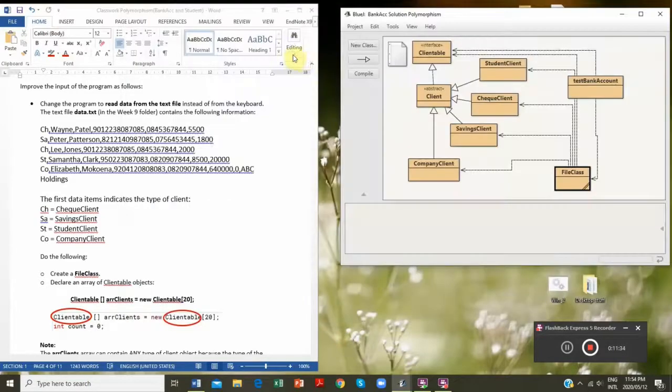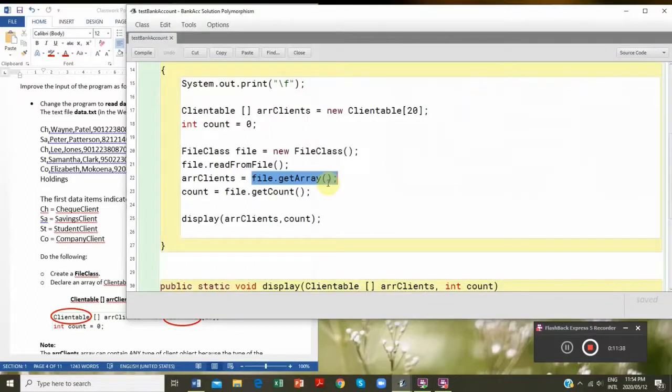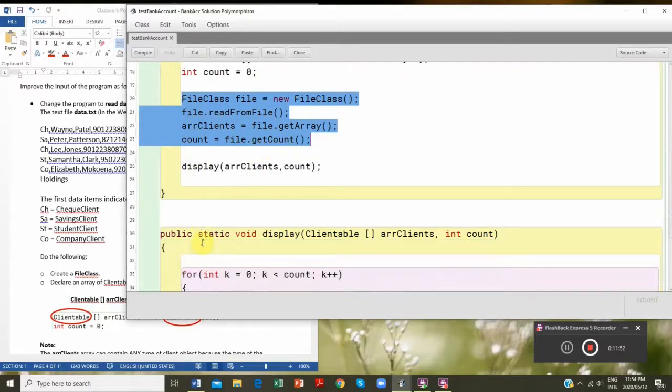So once this is done, I'm back in my test class. I have all the code here, reading from the file and returning the array and the counter. Then I can do the display method. The display method is a static local method. I transfer my clientable array as a parameter to my method as well as the counter.